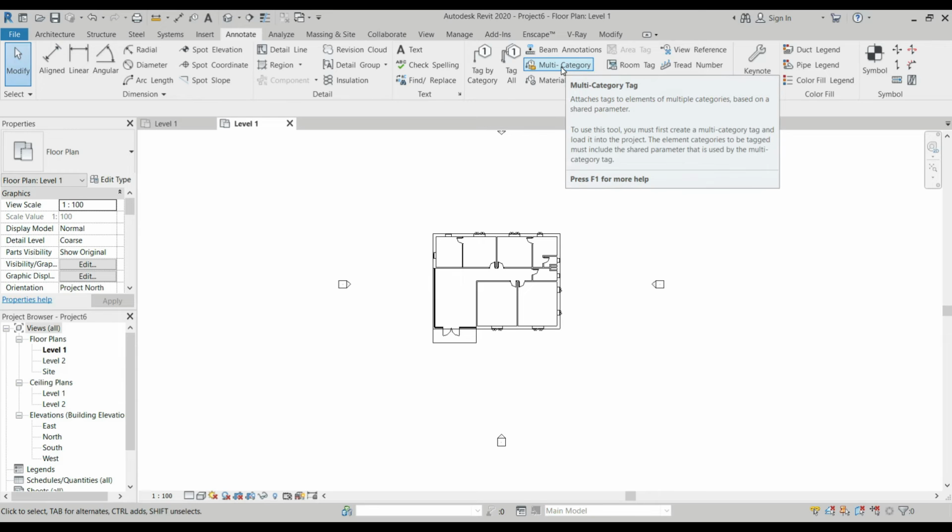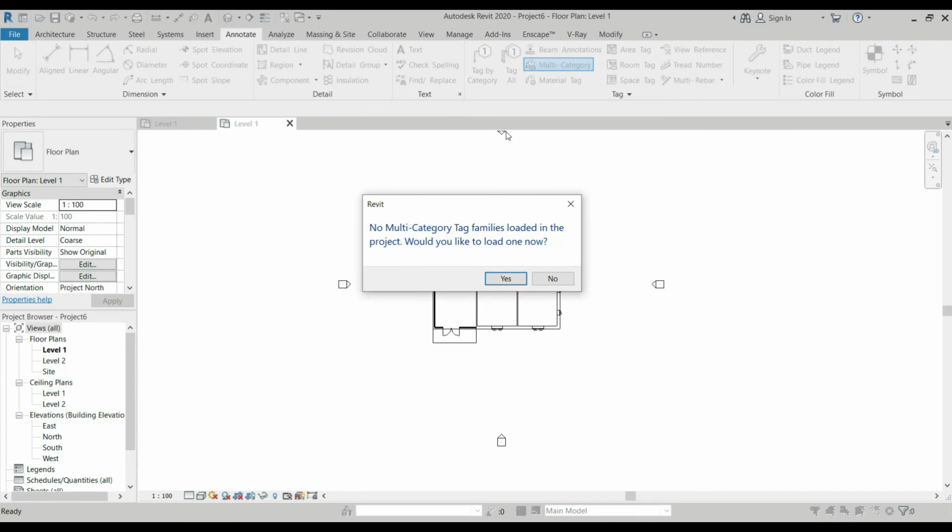It's just that since tag all can tag only the windows, floors, doors, stairs. So si multi-category, same lang din naman yung function, but you can tag different elements on your drawings. Okay, so once na sinelect mo siya, so you will be asked to load a multi-category tag.